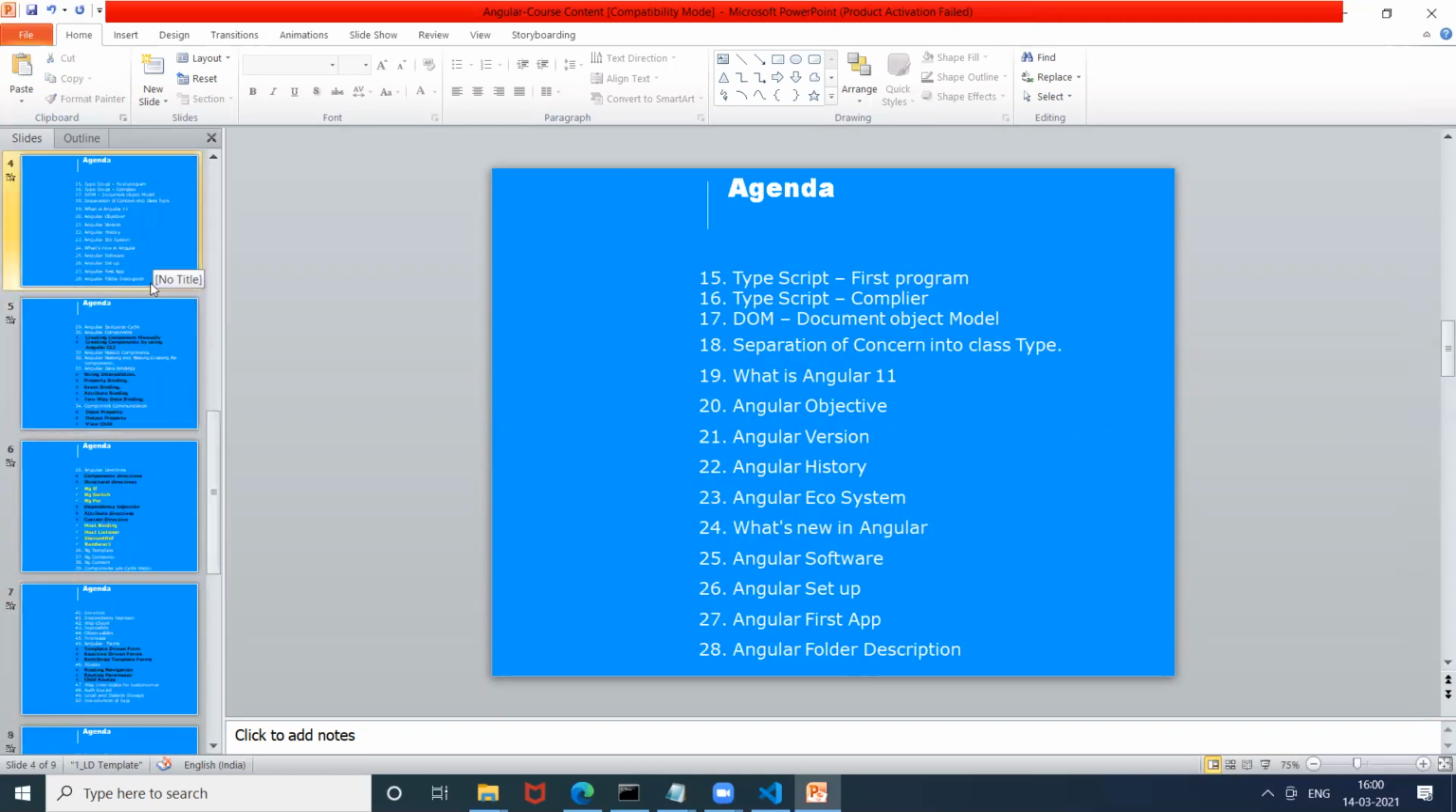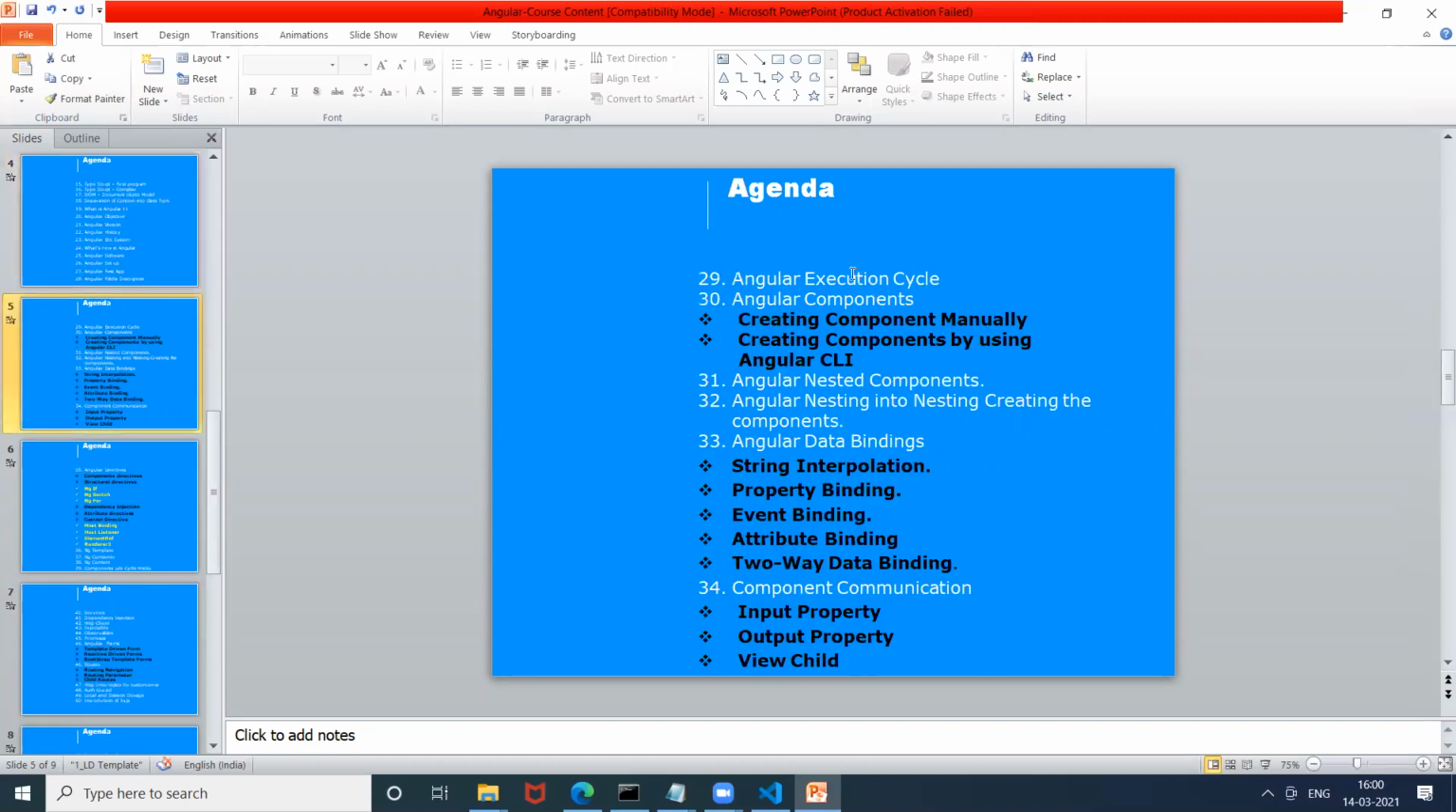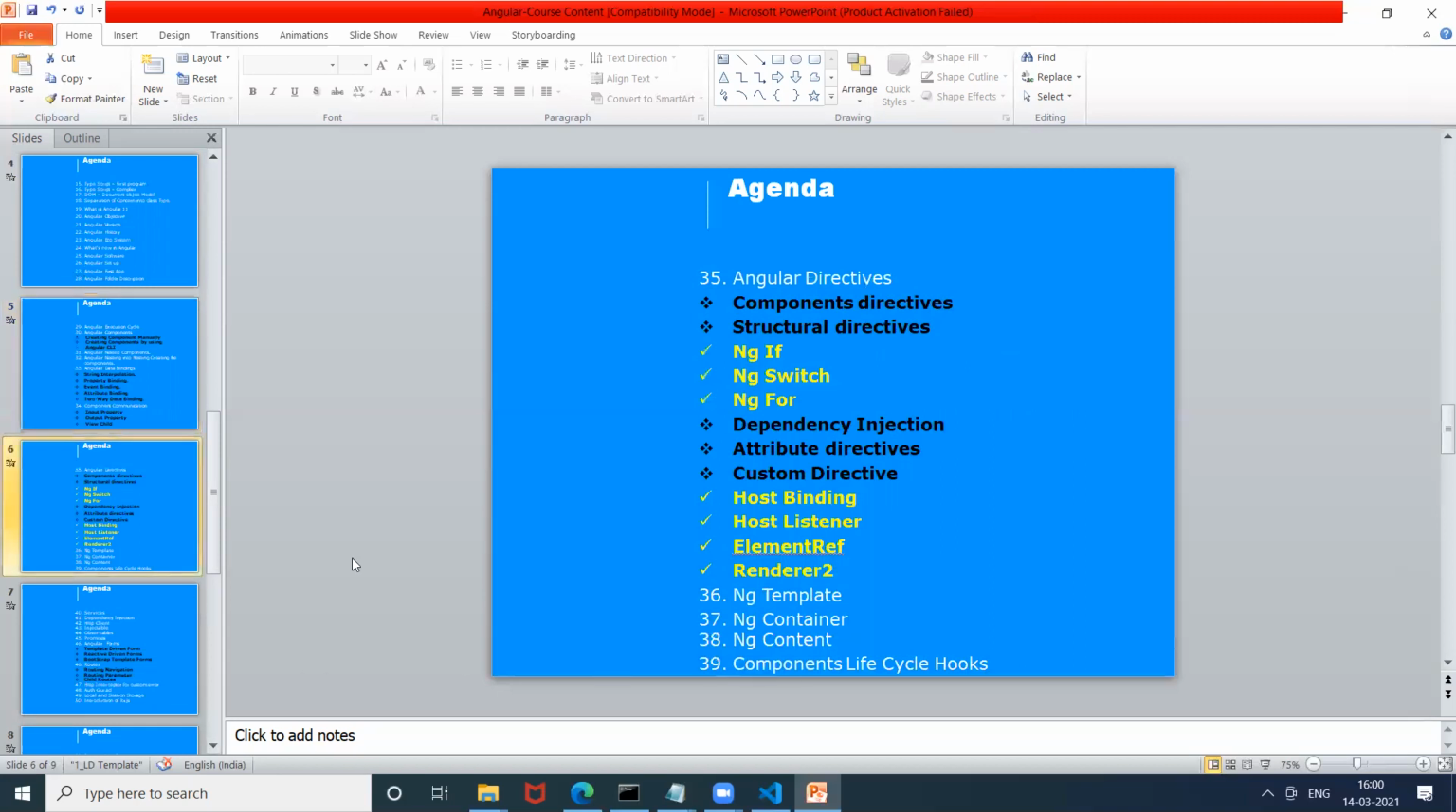I will tell you what exactly the folder description is, and then we can go with the execution cycle of Angular. Then this is the first topic where you will be able to create components: creating a component manually, creating components by Angular CLI. You can create nested components, and nesting inside the nested components. You have to do data bindings, component communication, right? After that, you have to do Angular directives.